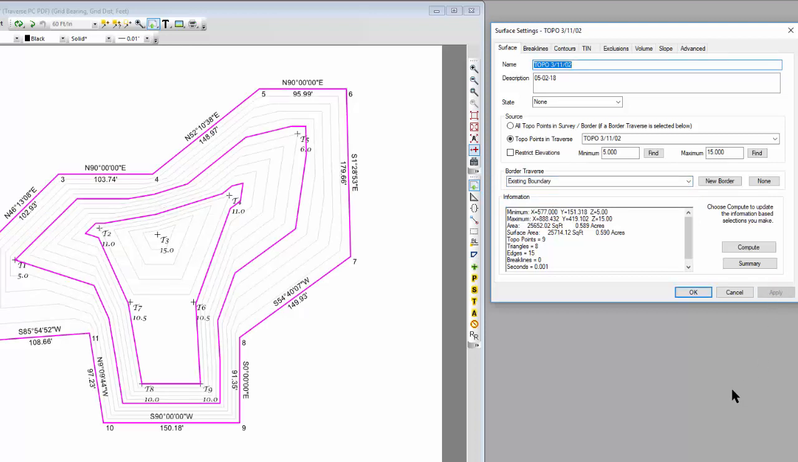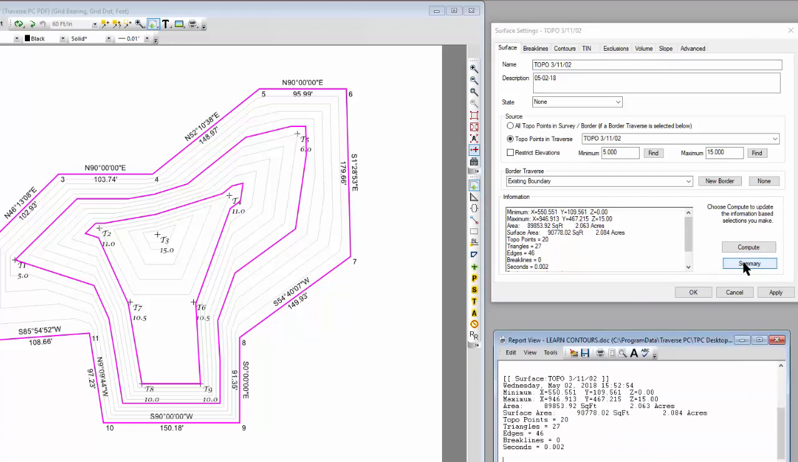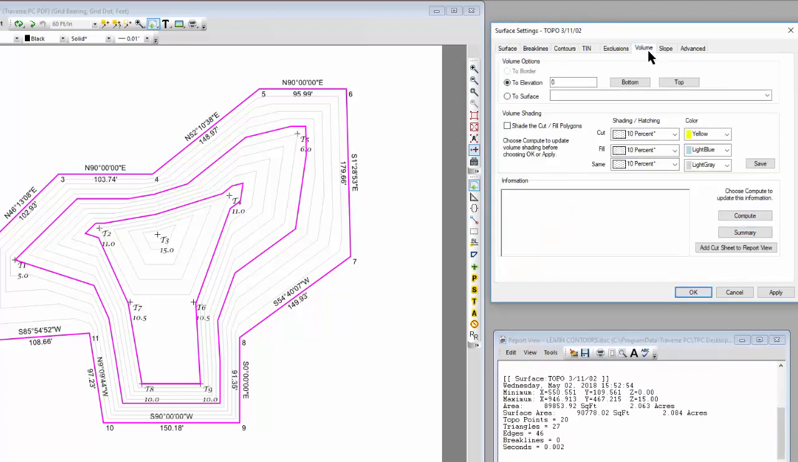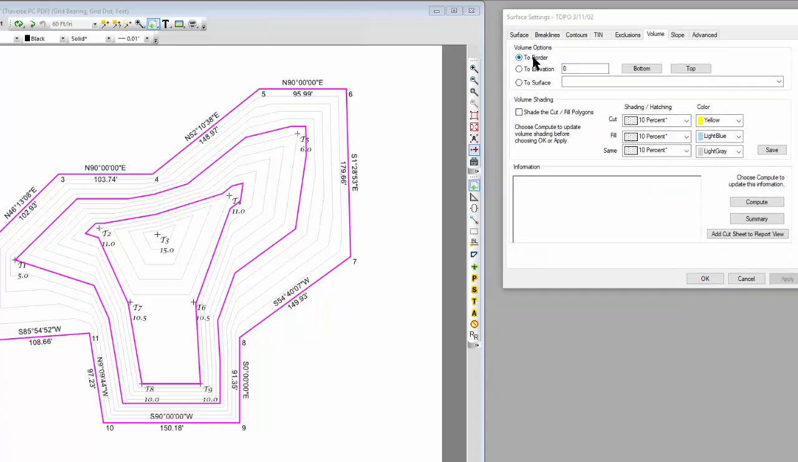So here's what my surface looks like. And I've got some basic information about the area of that. And I can go ahead and add that to a report. I'm also going to go into volumes because that's what I'm after here, a stockpile volume. So we're going to go ahead and click on the to border option. I can also get the volume to an elevation or to another surface.